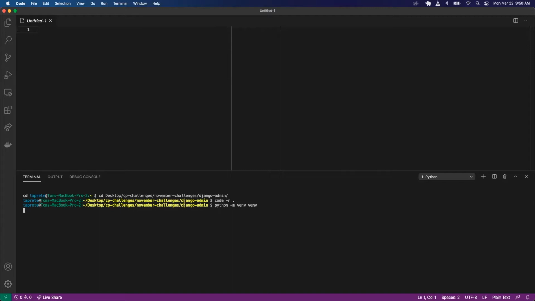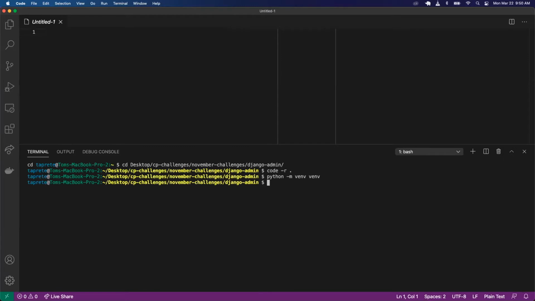So it's creating the virtual environment. Should I zoom in more? Is that okay? Is that better? Yep. So I'm going to list everything out, and now I've got my virtual environment. How do I activate my virtual environment?